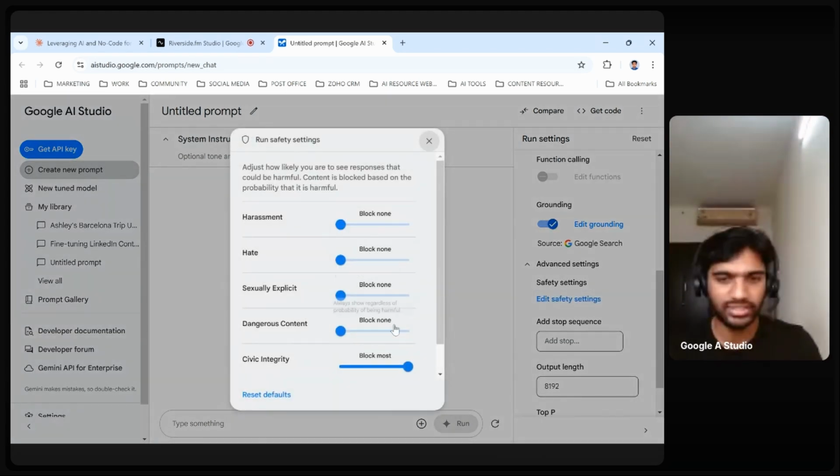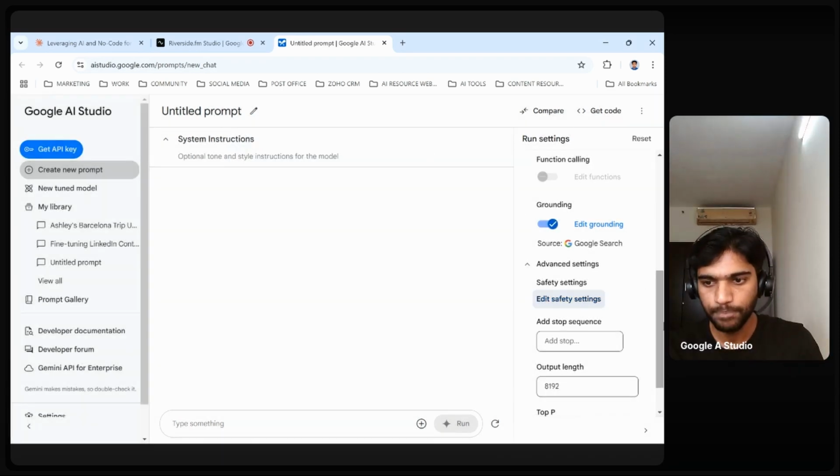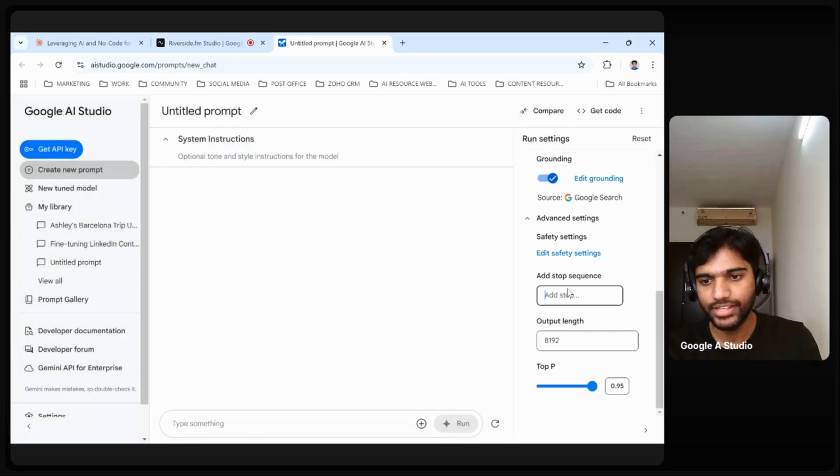And here, these safety settings, by default you have all your safety settings. You can just ignore this. Okay, next is add stop sequence. This is a way for you to stop the generation of content after a specific text or character. Again, this is really restricting your AI model, so you don't have to play around with a lot of these things.